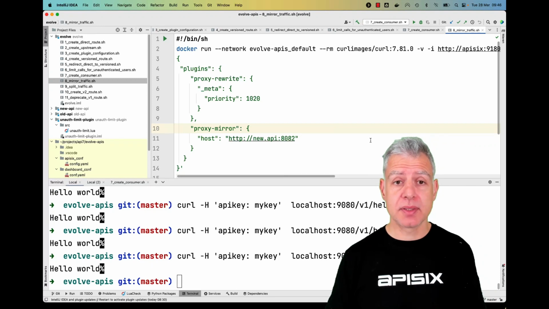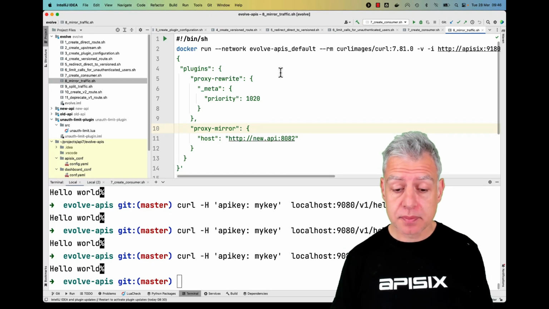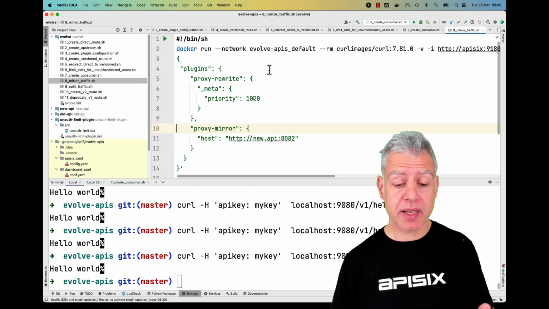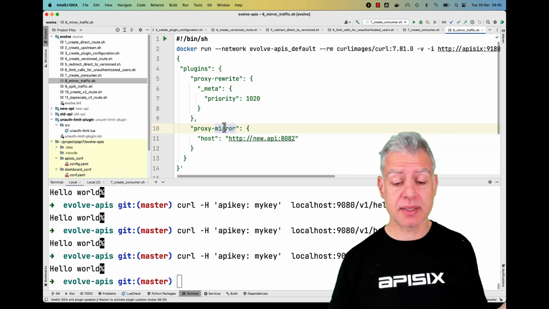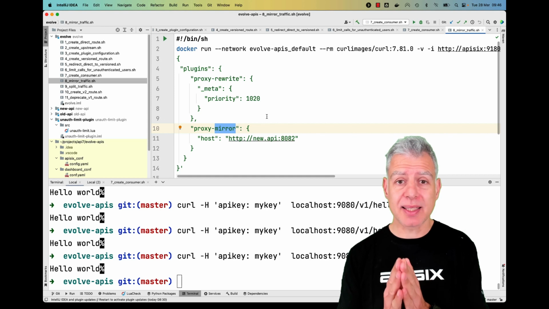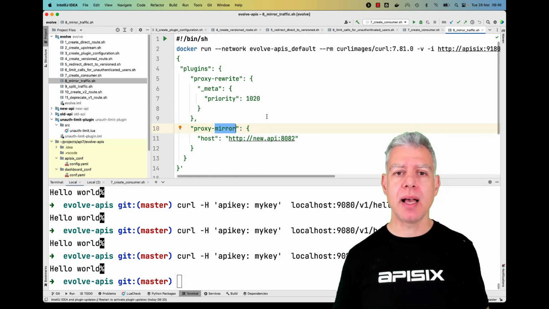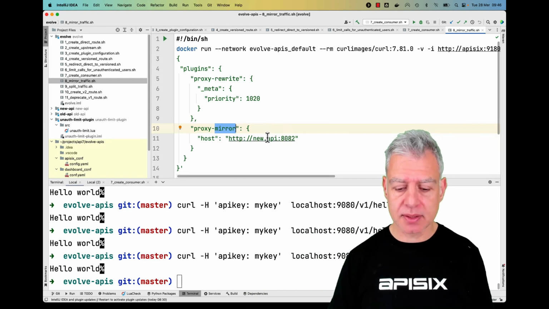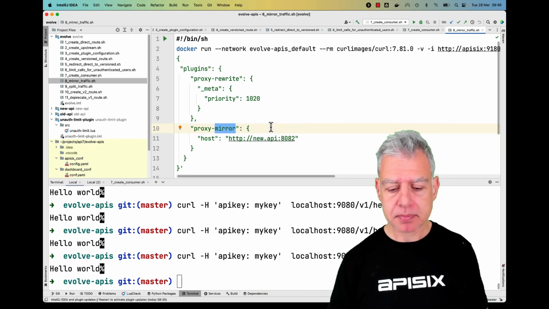That's where comes a plugin called Proxy Rewrite and Proxy Mirror. So basically, Proxy Mirror will send the same load as the production load to another upstream. In this case, this is this new upstream.